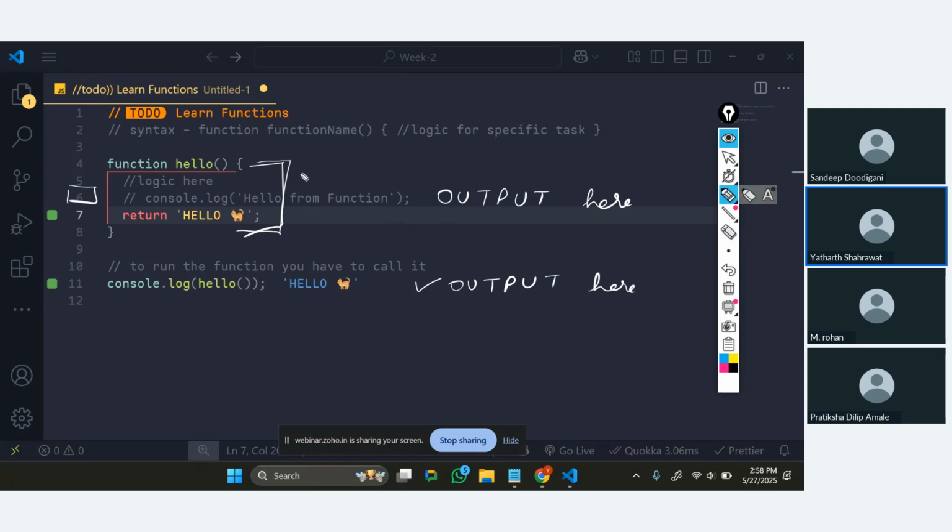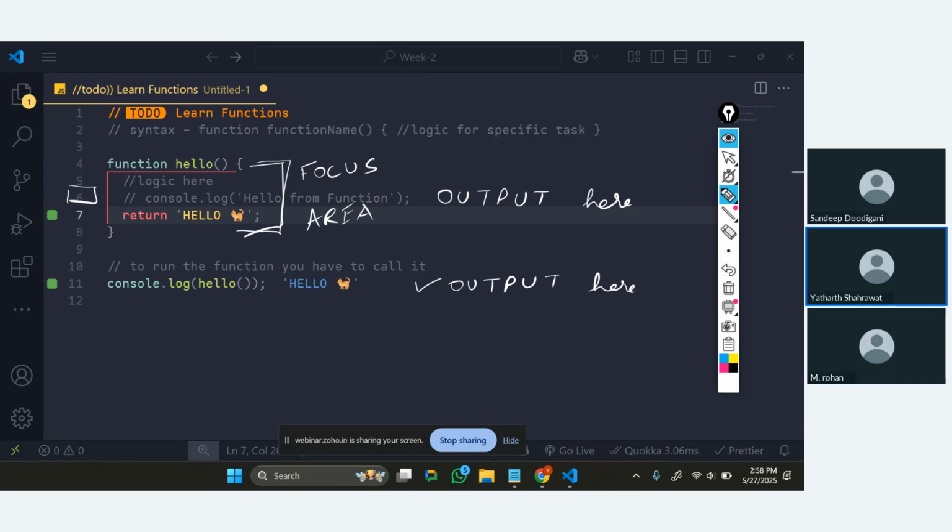Okay, this is our focus area. So this console.log will run. The problem with console.log is that wherever you write it, it will run there itself. But here I said no, don't print it here. Use return.